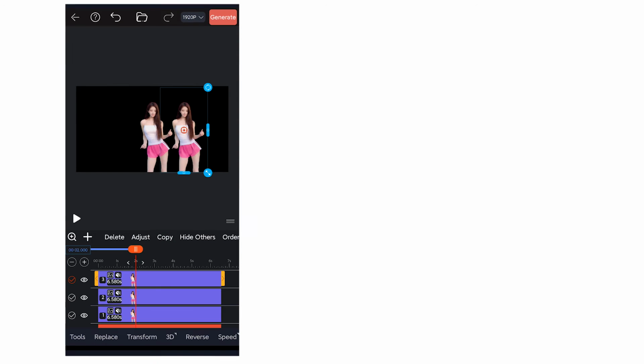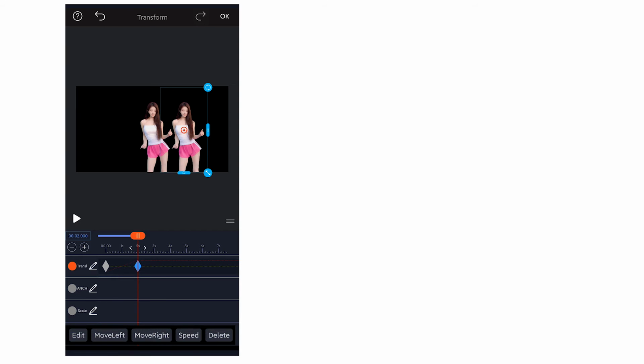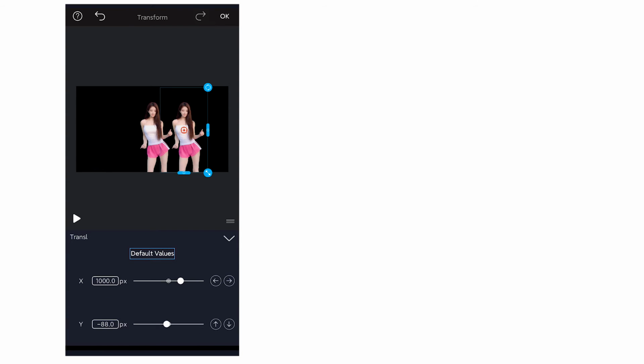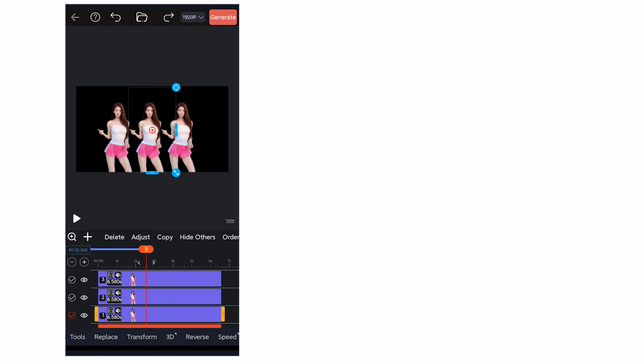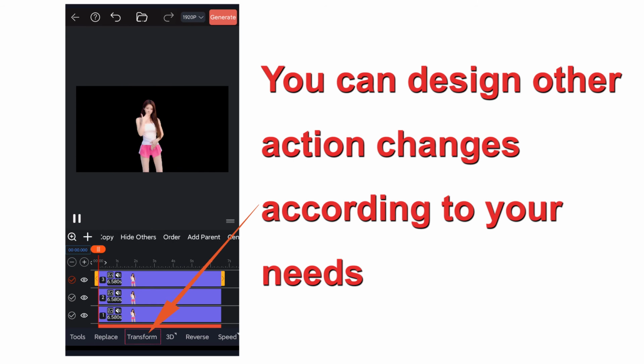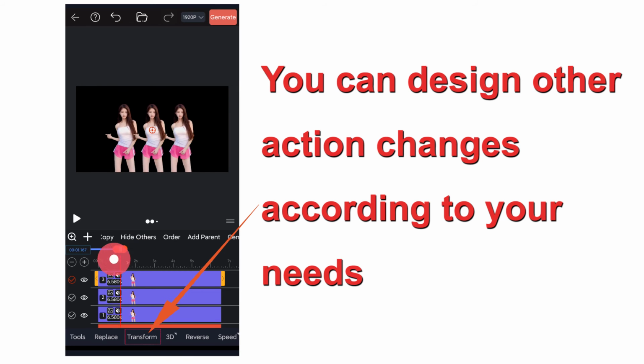Duplicate another layer of this layer and go directly to Transform to modify the second value of transition and change it to the left. Such a clone animation is ready. You can adjust which character is at the front according to the layer order. If you want to change other actions, you can create the keyframe data of transition.